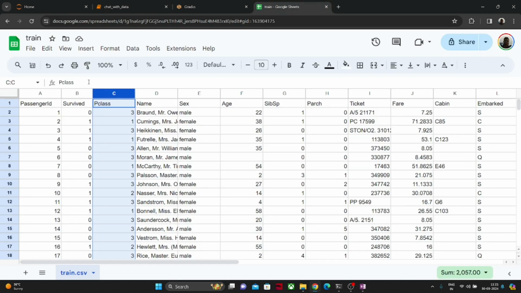So this data consists of different columns, which basically define the passengers, like their passenger ID, whether those passengers survived or not, their name, their gender, and some other columns like their age, how many siblings they were having, where they boarded, the fare of the tickets that they were using. So this is basically the data.